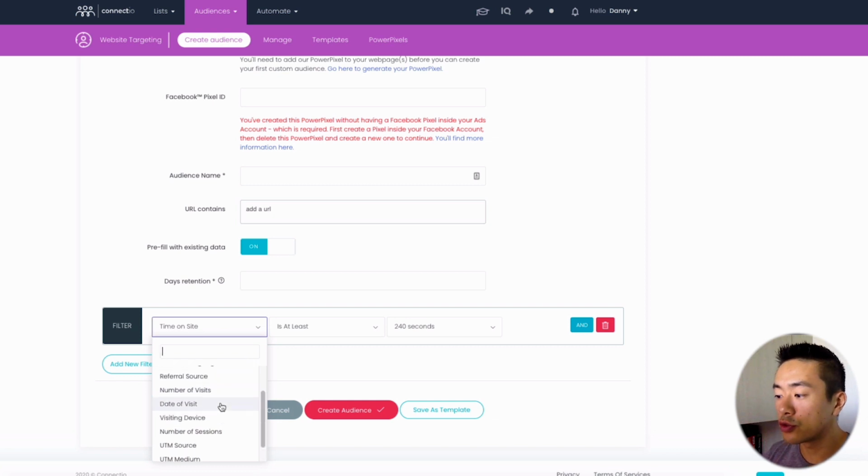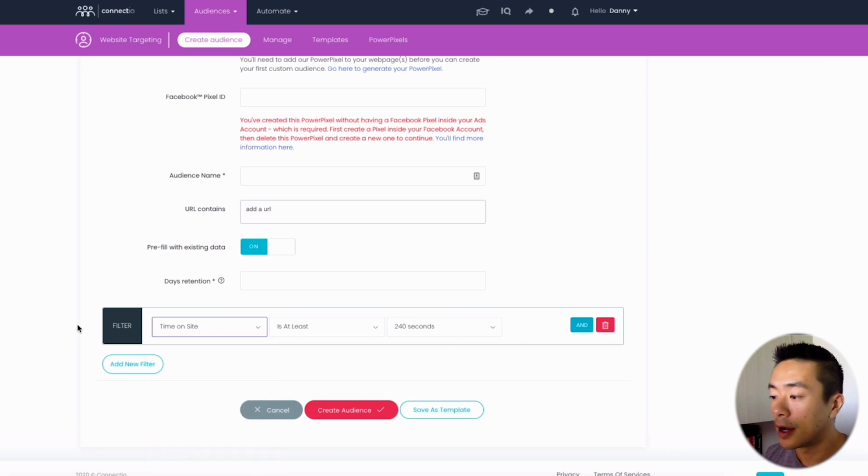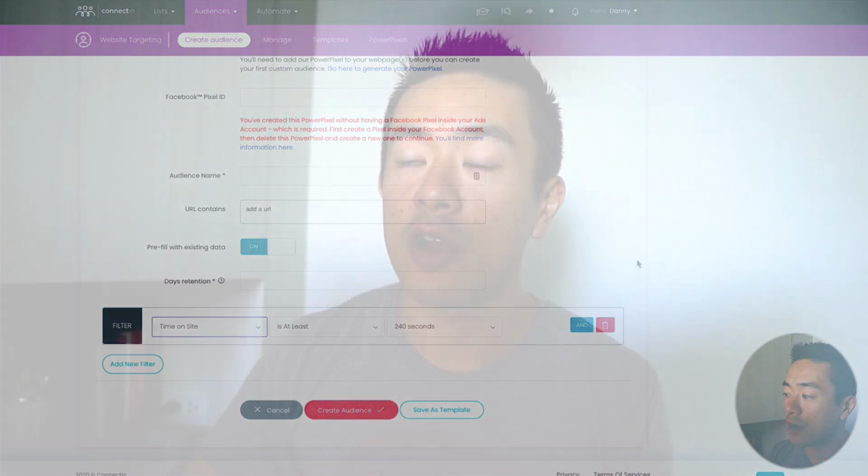So there's a huge list of custom audiences that you can create. You can add multiple filters as well and layer custom audiences on top of each other. And I won't go into too much detail on what you can do here, but those are just a few examples of custom audiences that you can create using Connectio Retarget. It's a very powerful tool, and you can create really hyper-targeted messages for these specific audiences that take certain actions on your website.